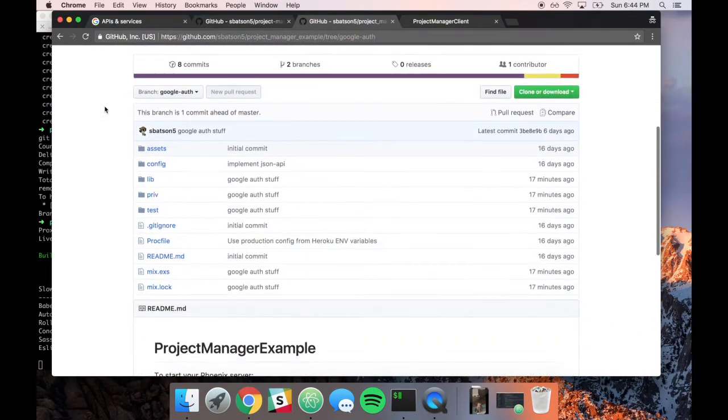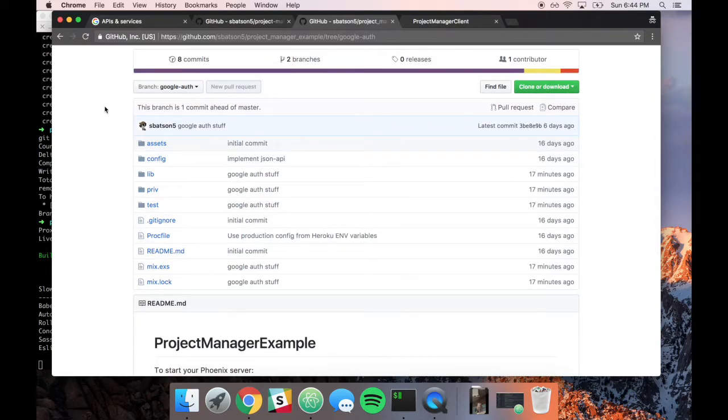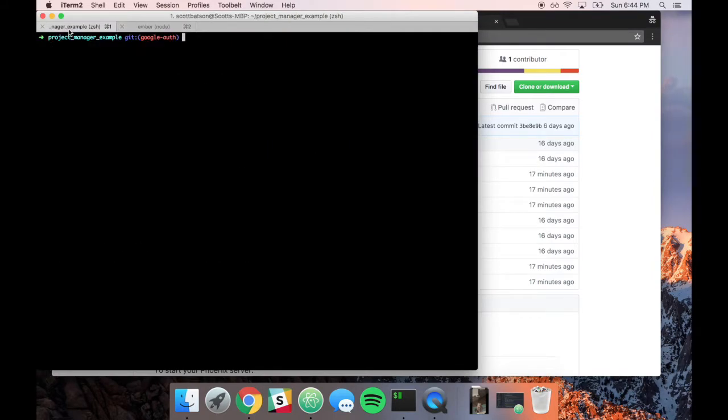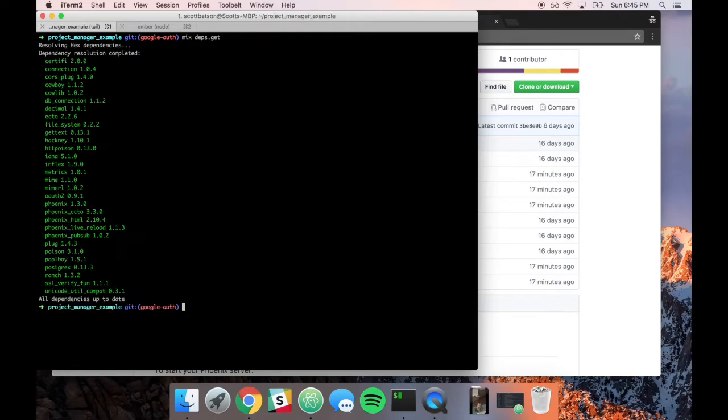If you don't have Phoenix installed, the steps are really easy. It's really easy to get this API running. Once you have Phoenix installed, pull down this repository. I'm working off of the google-auth branch. Make sure you install the dependencies if you haven't already, and then just run mix phx.server. So again, if you don't want to learn Phoenix, you can kind of just run this, and you don't really have to change that much.